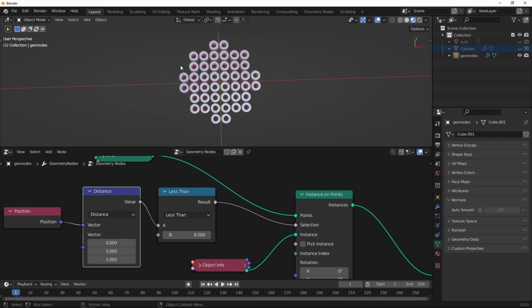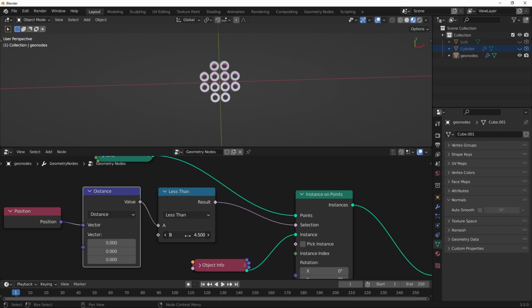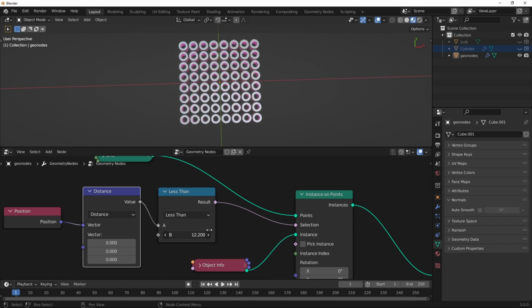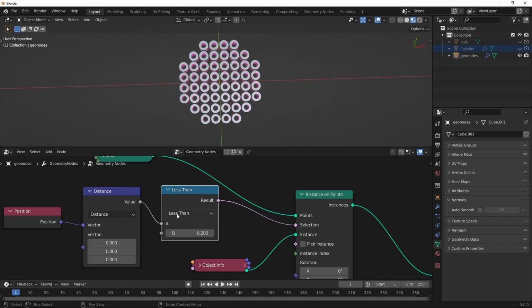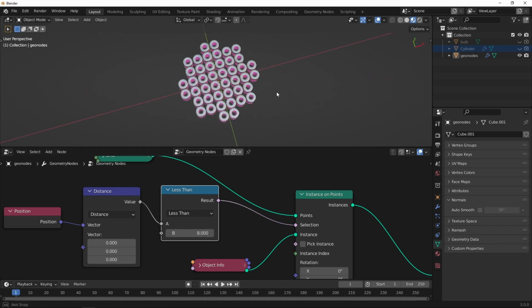So you can see it's pruned out some of these outer ones. So if I scrub this down, you can see what that's doing. It's looking at the distance and anything that's true here, so anything that's less than, we'll go in here into this Boolean socket as a true. So I can leave that on 8.